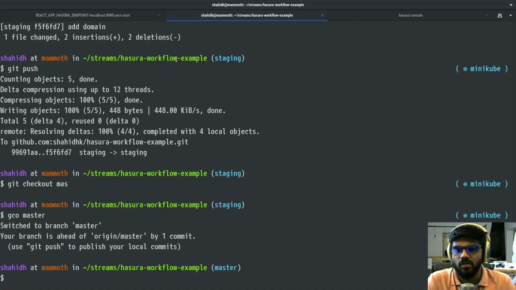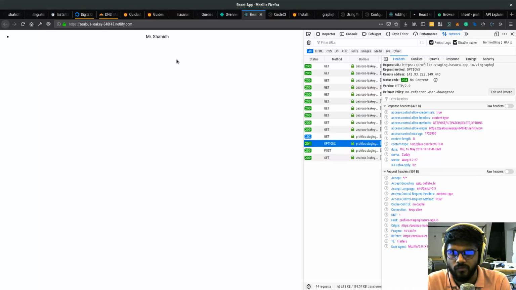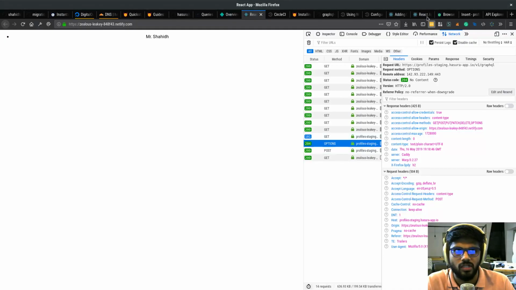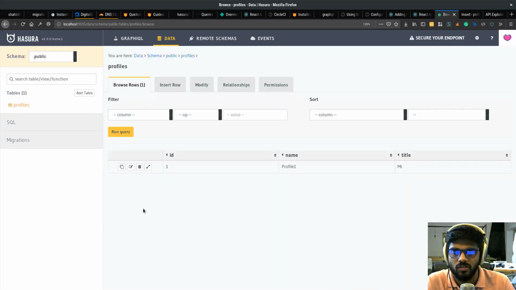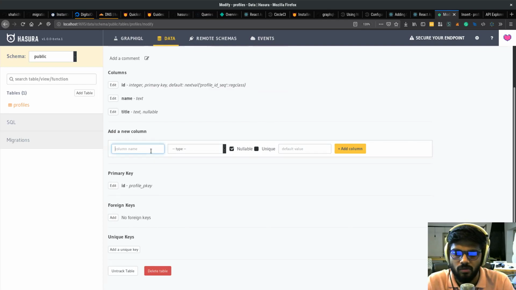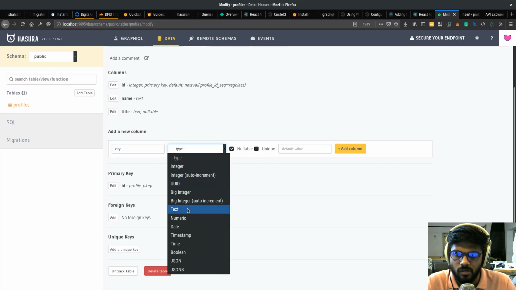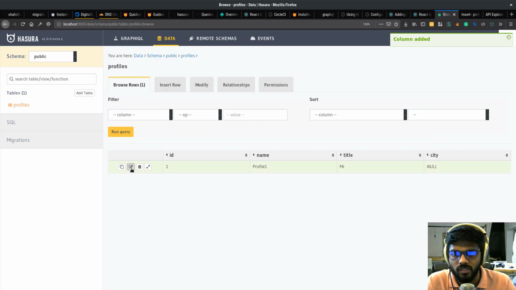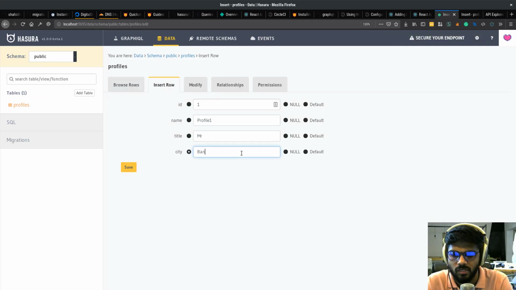Now let's say we are working on more improvements to our application. For example, we have Hasura console running locally. This is Hasura console in local. We modified and we added a new column called city, which is again text, and for the existing entry we are going to edit it. I'm going to say Bangalore.